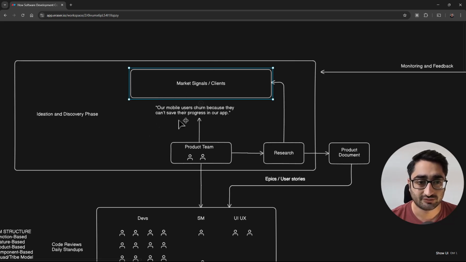So let's go further. Once you have market signals or the requirements from the client, for example, a requirement can be that our mobile users are churning because they can't save their progress in the app. So they are leaving the app because they can't save their progress. This could be a mobile app or a web application. These requirements or market signals are generally collected by the product team. The product team over here might be accompanied by UI UX people, particularly for user experience.